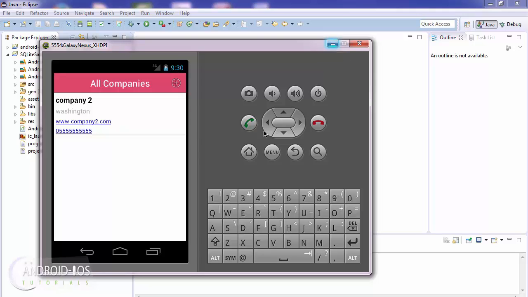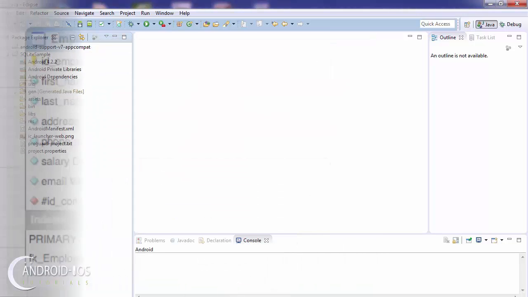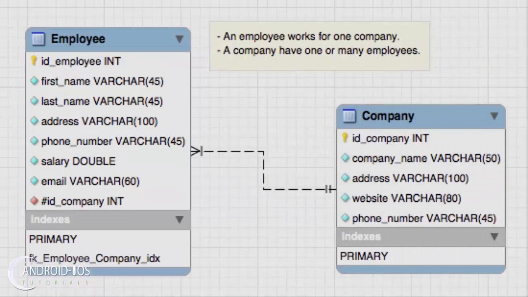As you can see here in our picture, we have two tables. The first table is the company table. In this table, we will have all companies. Each company is described by the ID, which is the primary key and has the type integer. We have the company name, the address, the website, and the phone number.